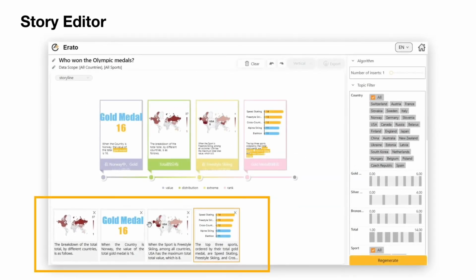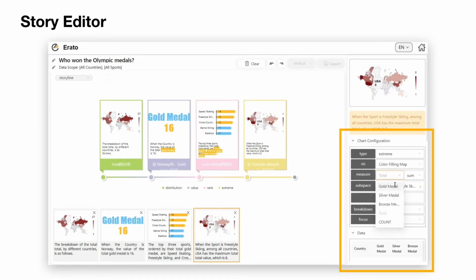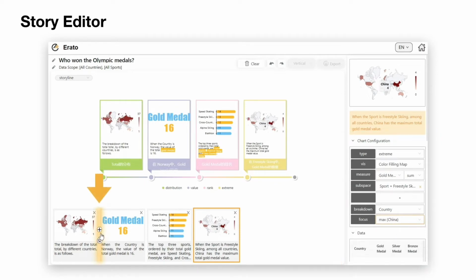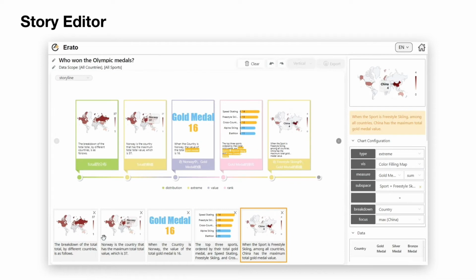The story editor supports interactive editing functions, where users can freely create a data story by first simply adding and arranging some keyframes into a storyline, and then interpolate between them to generate meaningful story content.